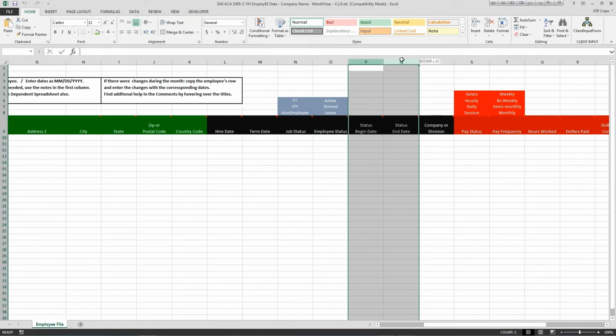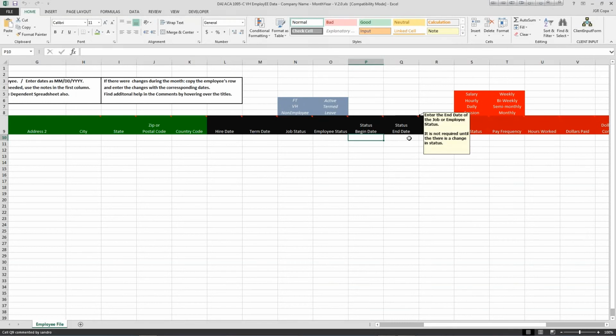These two new fields, status begin date and status end date, are related to changes in either the job status or the employee status. Similarly, the status end date when the status changes, and the company or division where the employee works. So let's try an example to better illustrate how the information will be entered in this section.